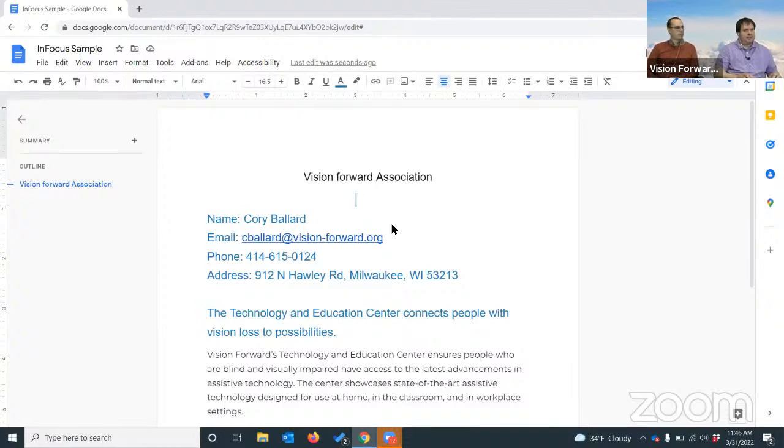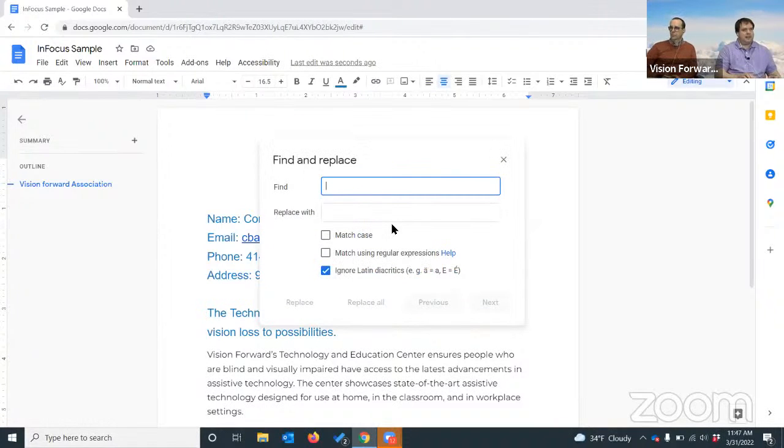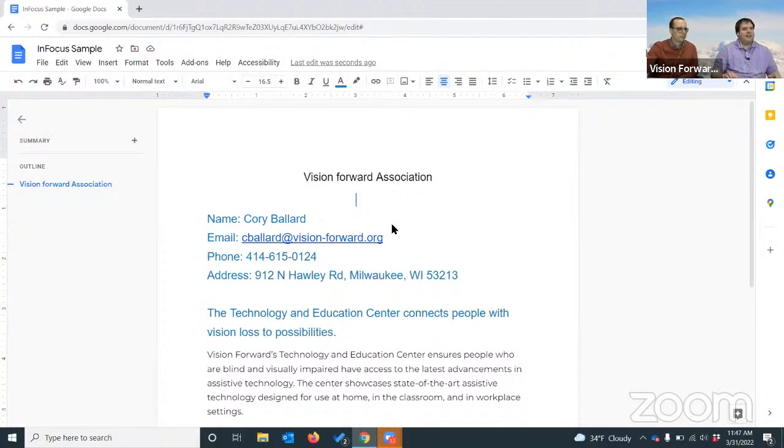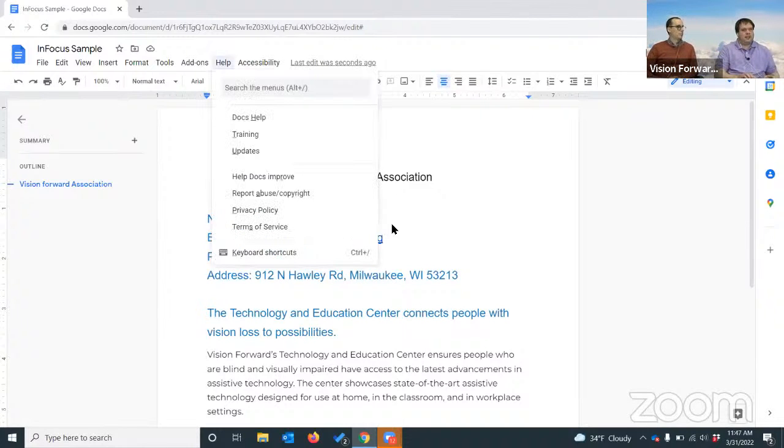Let me see if I get this right. Oh, you know what? I don't know if I know it. Control H, no, that's find and replace. I can't navigate by heading because H will type in an H, and now I can't remember for the life of me. There is a modifier key. It's not Control H, and I don't think it's Alt H. Is it Alt H? That's the help menu.